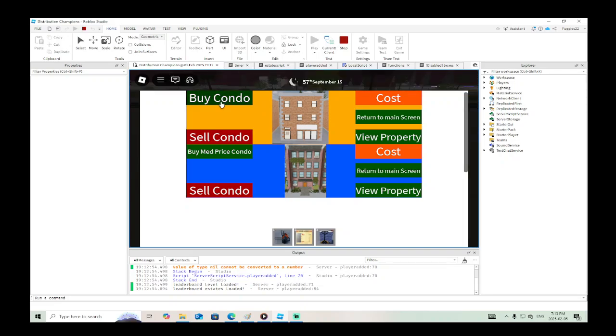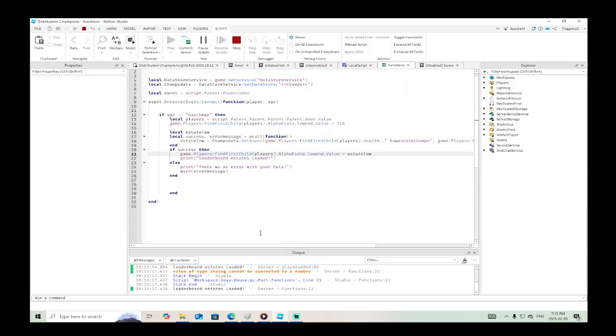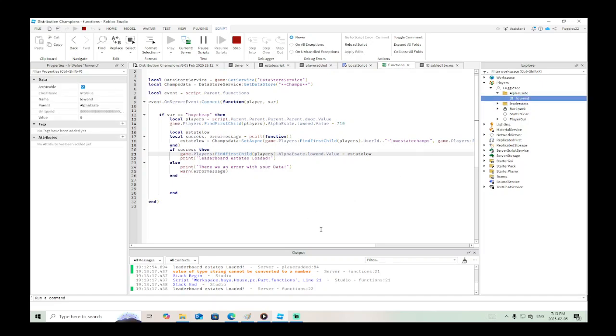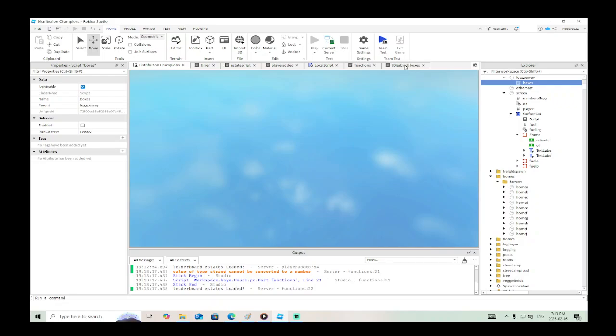All right, so if I say buy condo, line 21. Value of string cannot be converted to a number. Is it this? Value of string cannot be converted into a number. I wonder if that needs to be a local as well. Let me check.